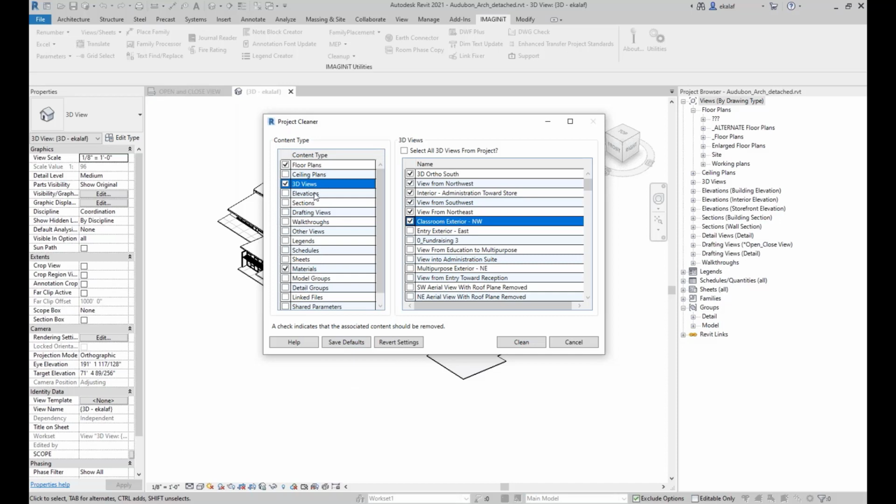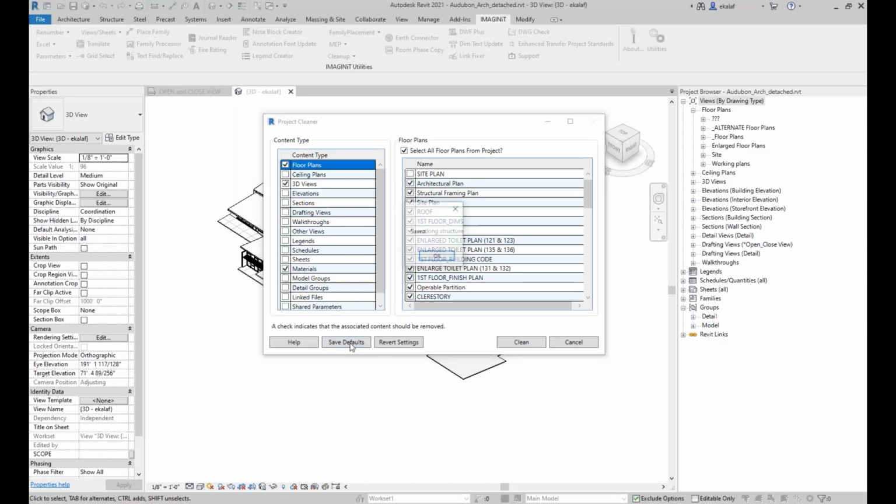So you can do it once, go and select your elevations, delete your internal used elevations, or maybe all of your elevations, and so on and so forth. And what you can do is save what you have checked here, and also the categories or the views that you have checked here. You could save that as a default setting. So if I saved it, I've saved these views as a default setting.